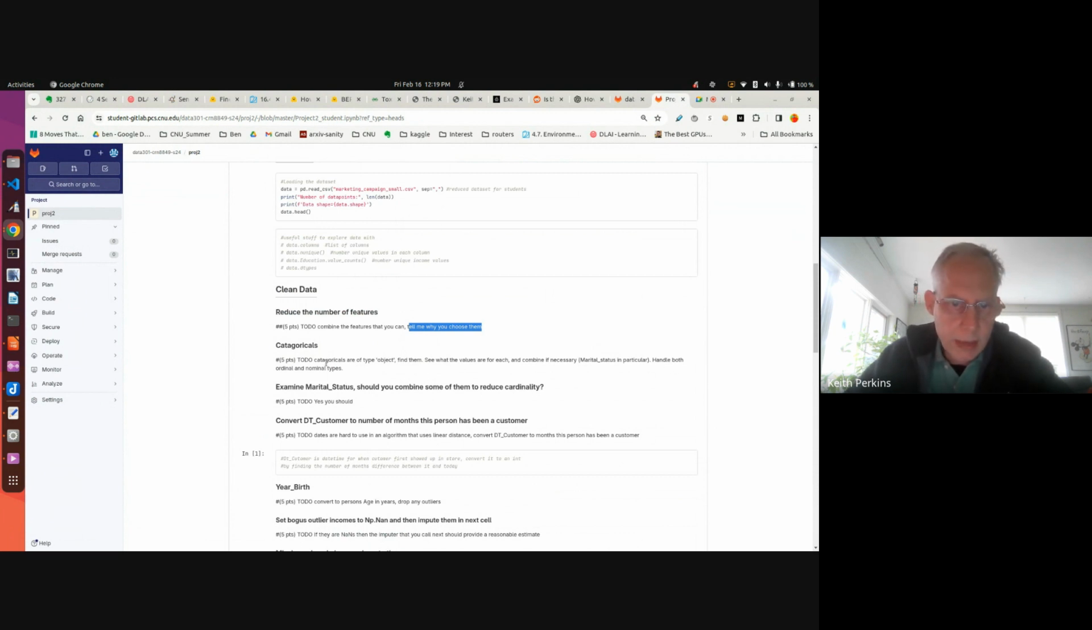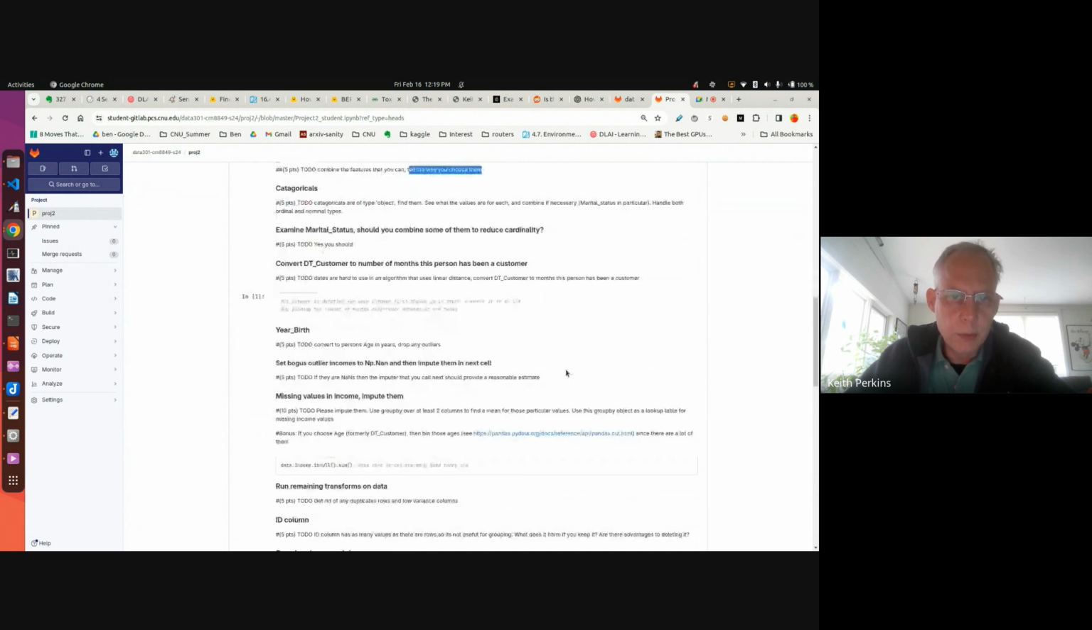Handle all the categoricals, both ordinal and nominal. Examine marital status. You're going to have to combine some of them, because marital status probably doesn't have as many unique values as what shows up in this table. So you're going to have to combine them somehow. Show me the code that you use for that. Show me your functions that do this.